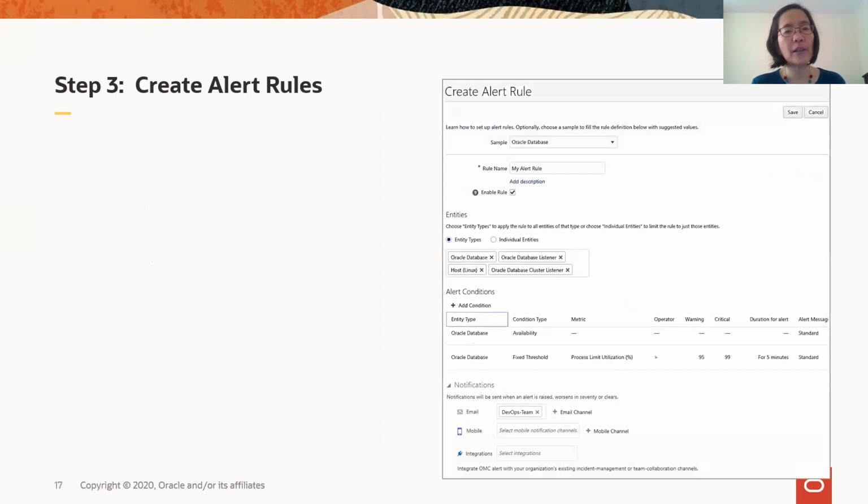Next, let's talk about alert rules. We've talked about how to discover or add the entities that are running on premises or cloud services. Now let's talk about how you would create alert rules for these. Now, alert rules, there are three major parts of an alert rule.